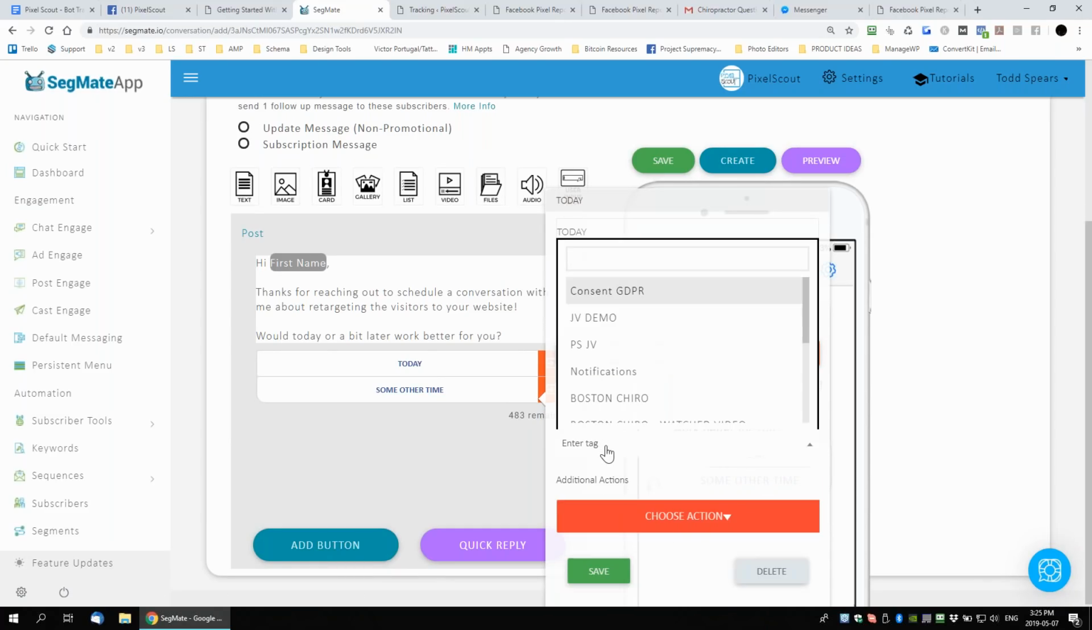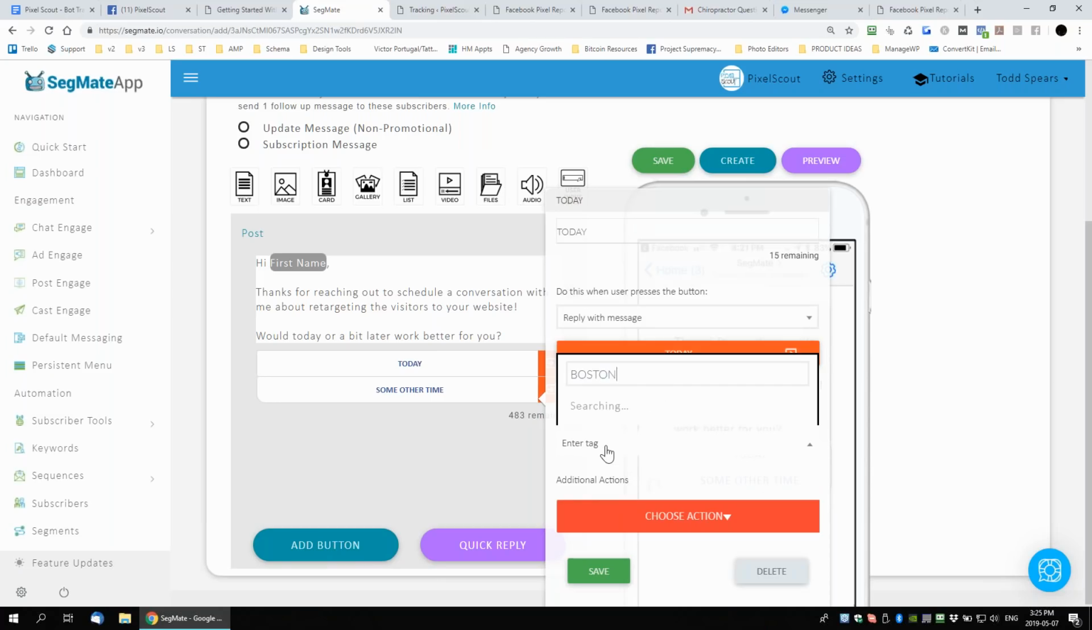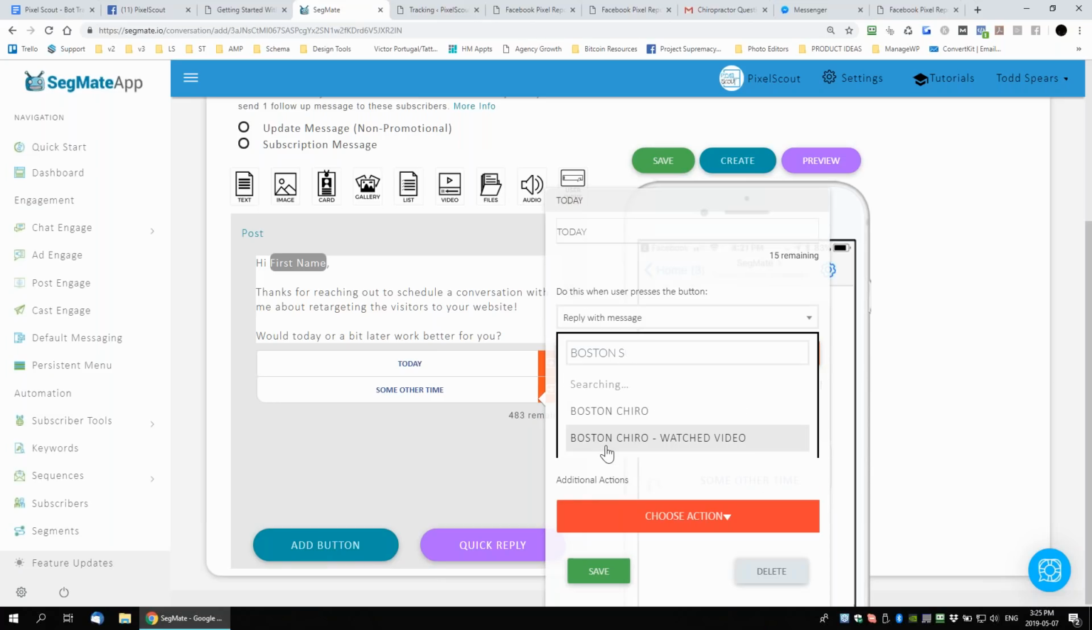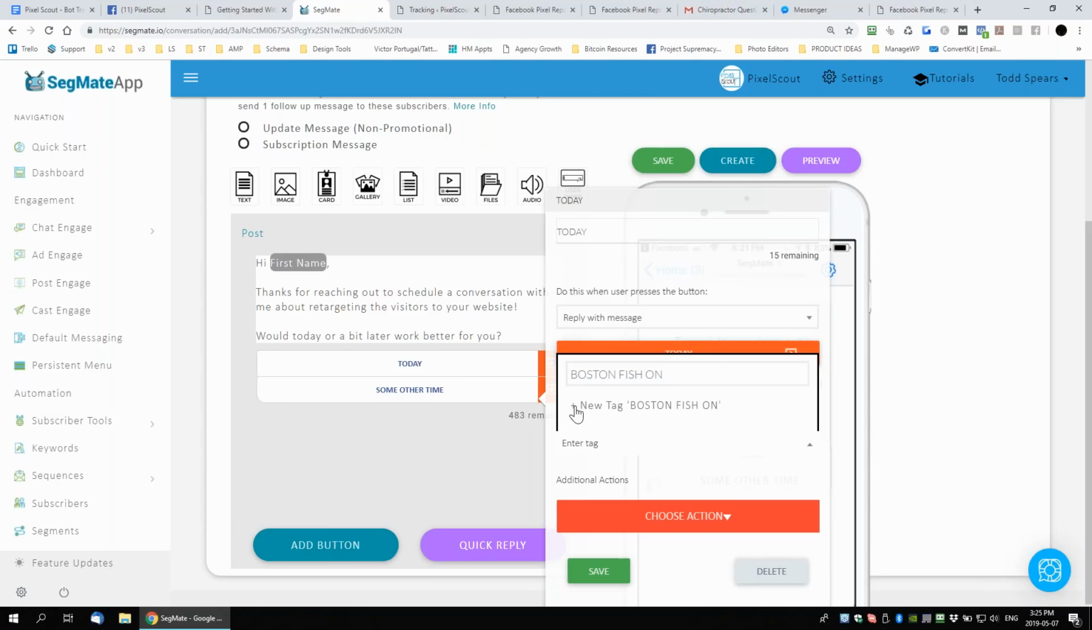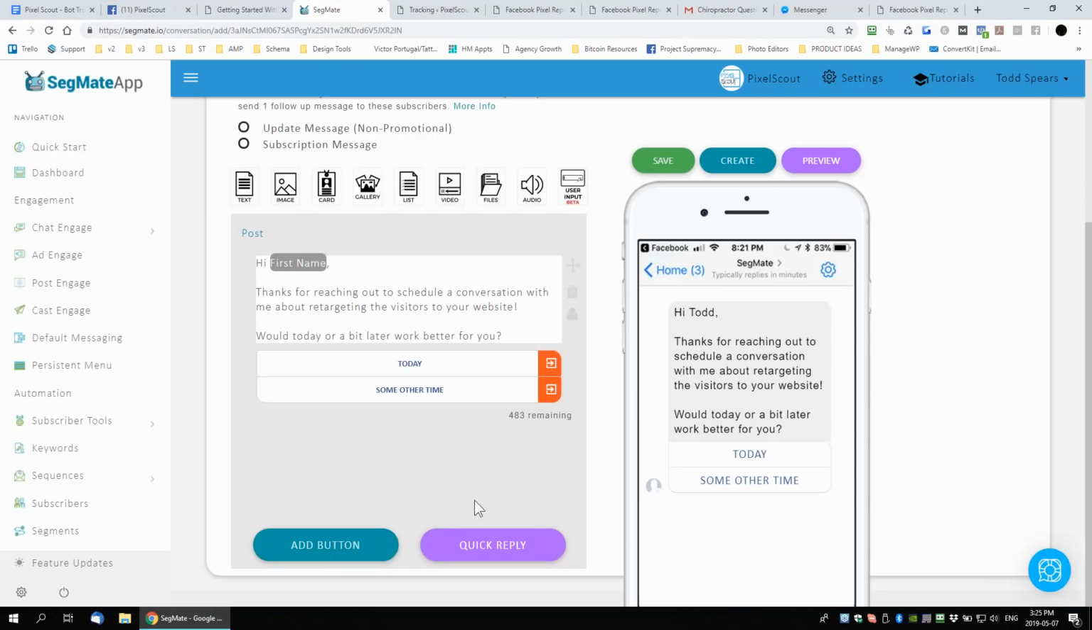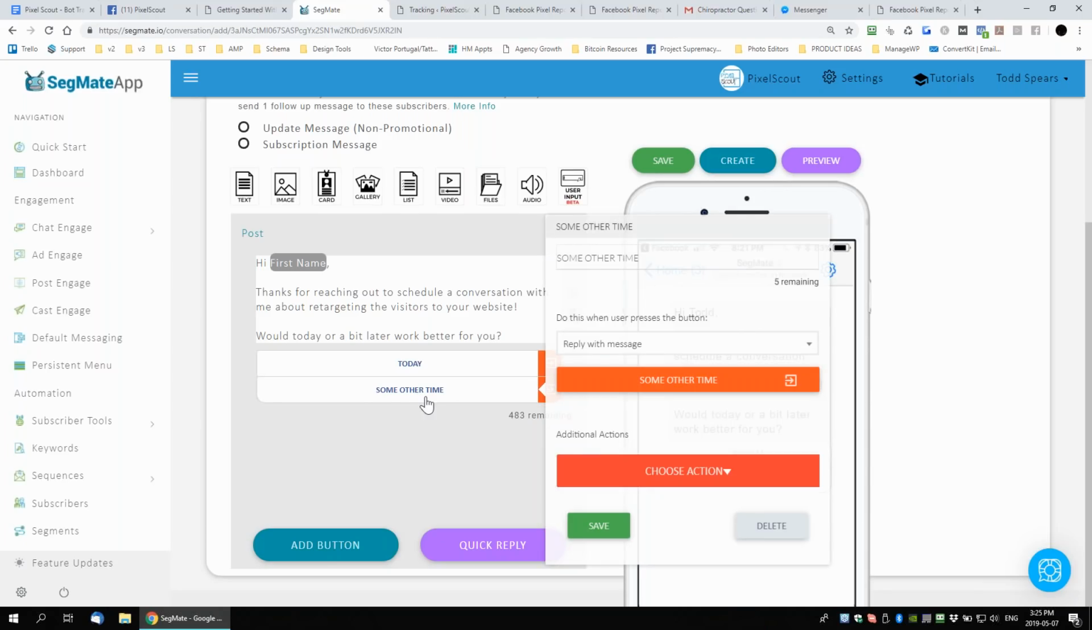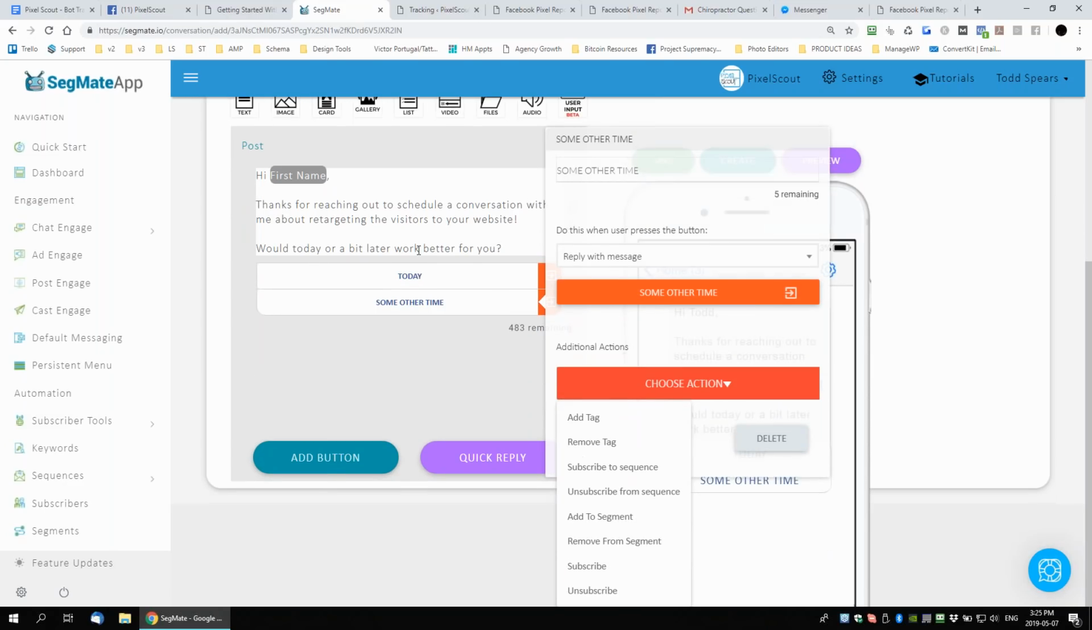And enter the tag. So Boston, and then fish on or something. Call it whatever you want, fish on, because they want to talk today, right? So tag them as fish on. Some other time, you know, sniffing the bait, not on, or whatever. I don't care what your tags are called. But this is the idea, guys: the actions that they take when you're sending them the messages can be defined. And you can get a lot of information about people as they're going through the funnel.